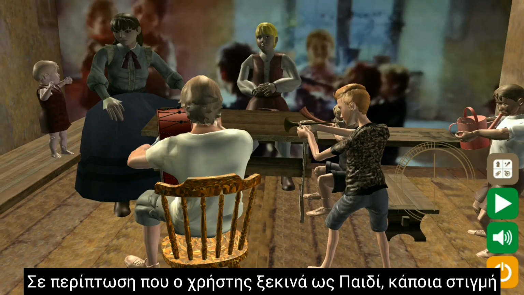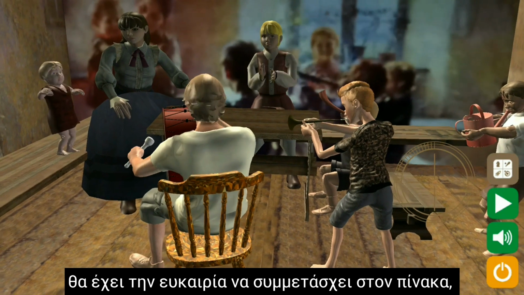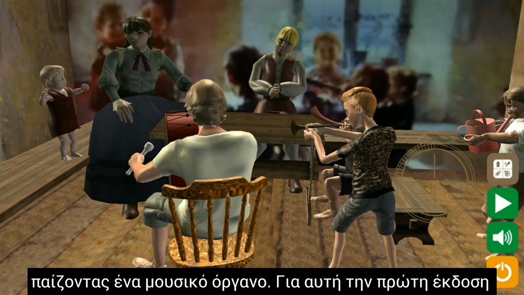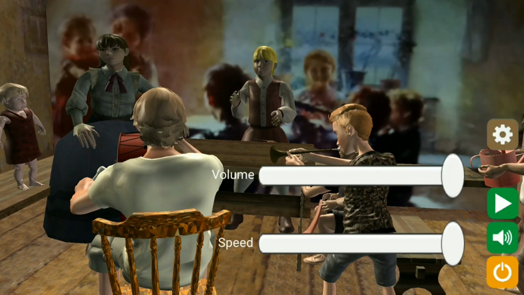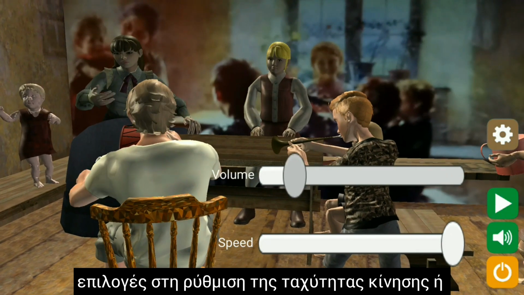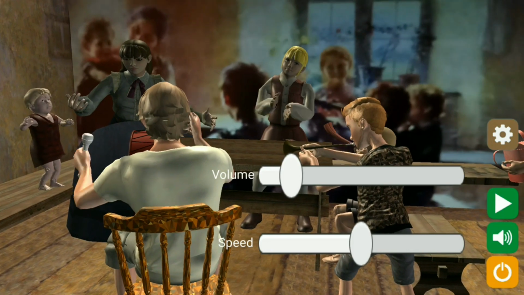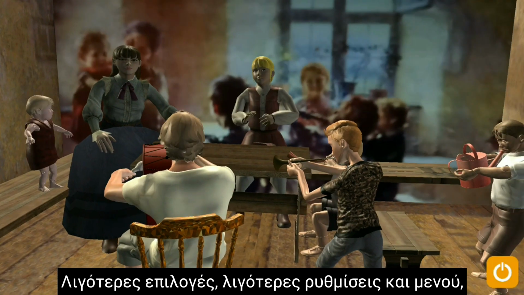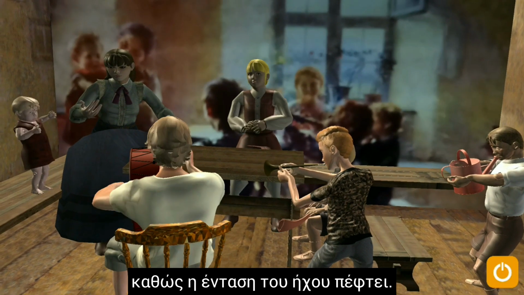In case the user starts as a child, at some point, he will have the opportunity to participate in the painting by playing an instrument. For this primal version of the app, the instrument is just a bell. If the user starts as a teenager, he will have more options to set up animation speed or general volume level. Things are easier for the elderly. Fewer options, fewer settings and menus, easier to handle, and more quiet, as the volume level drops down.